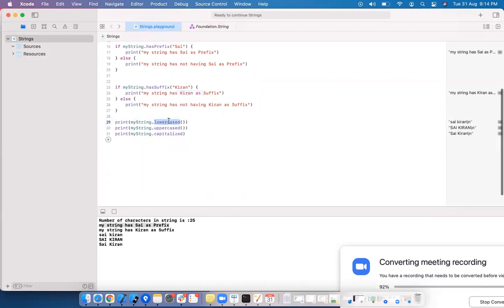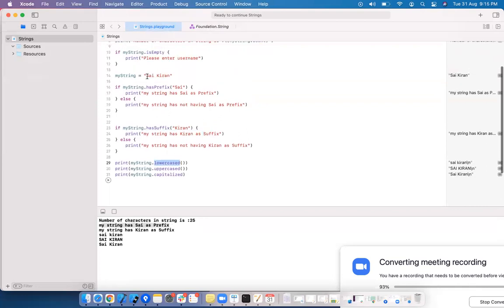And lowercase means, if you see, I'm having capital camel case here. Lowercase means everything becomes lowercase. Uppercase means everything is upper. Capitalized means capital camel case. Every word's first character is capital.